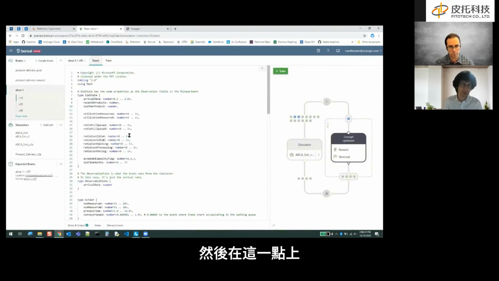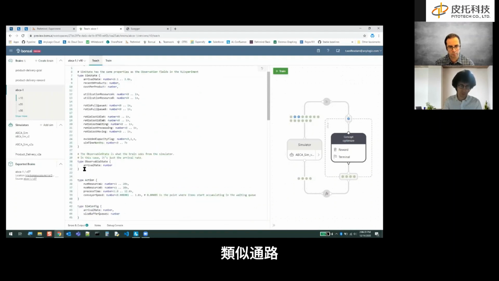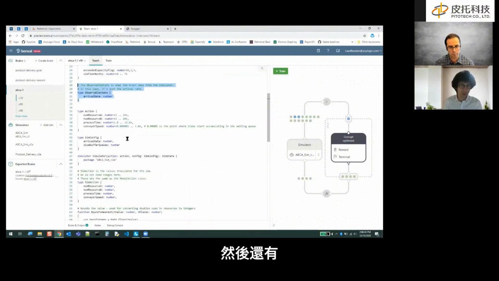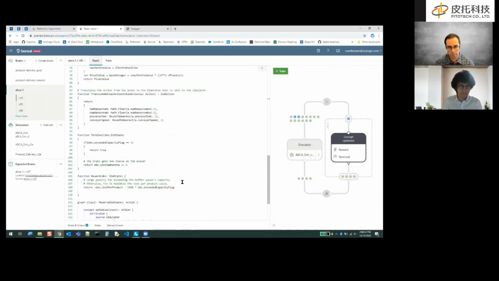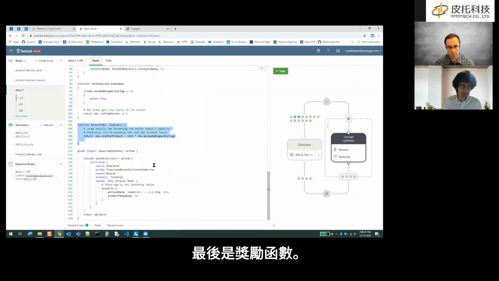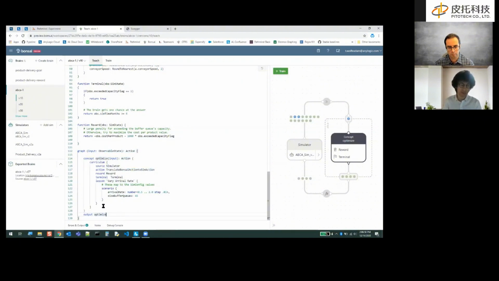And then at this point, you can define the ranges. Similar to Pathmind, there's a mechanism to take a subset of the observations you passed. And then there's definition of the action and the configuration, some auxiliary functions. And then at the very end, there's the reward function, and then there's this graph. In this graph section of the code, this is where you're declaring how you want the lesson plan to be for the AI, for the brain to learn with.